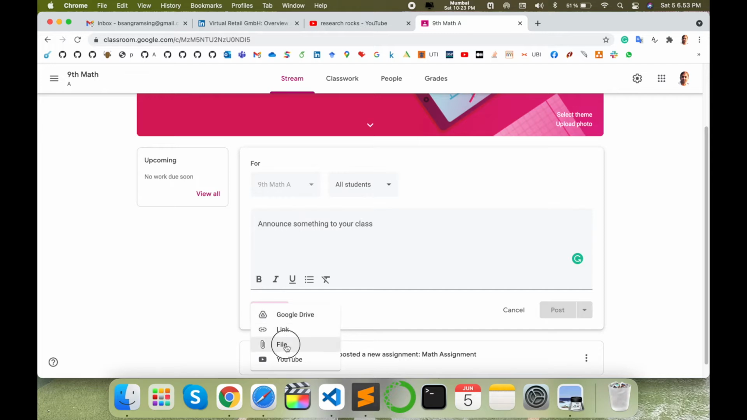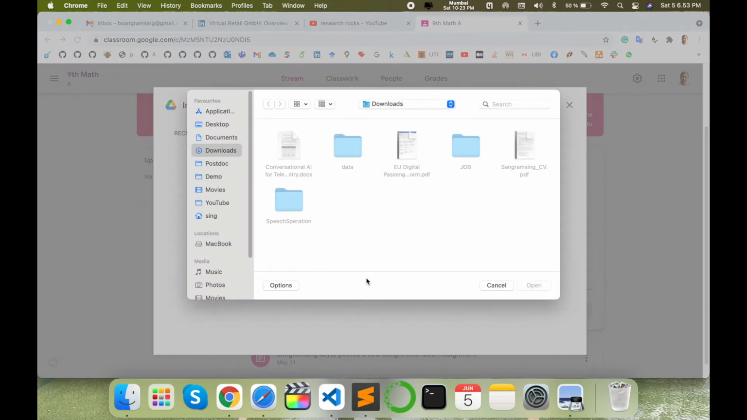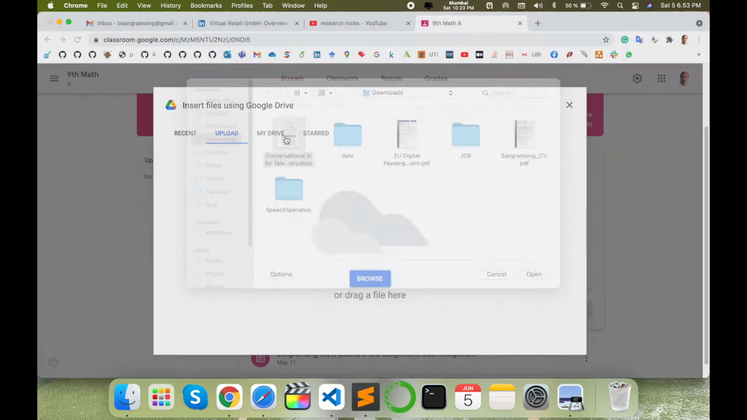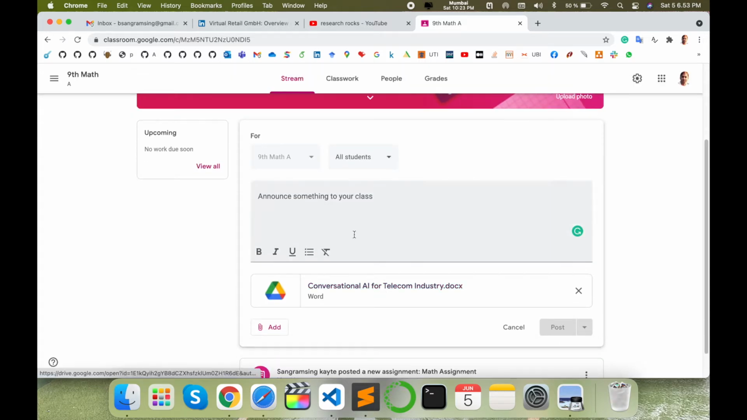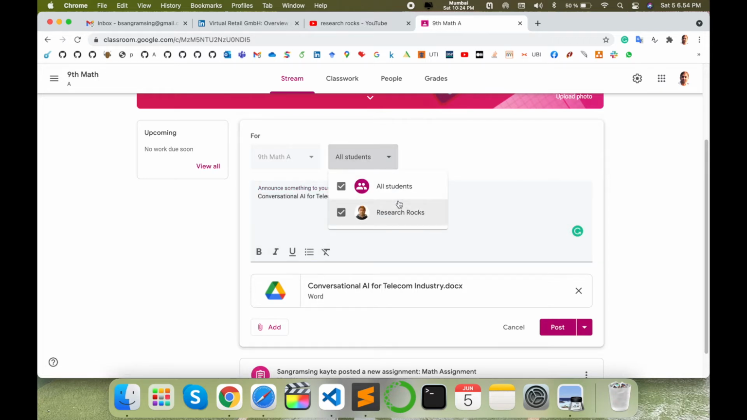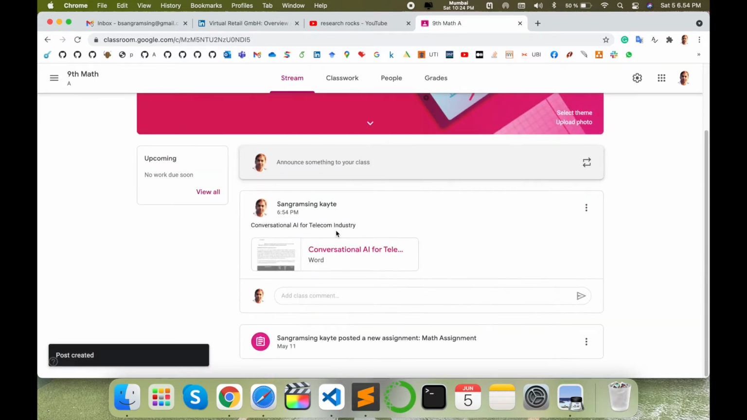I attach a file here, and my file is available on my physical operating system, and this is a doc file. Anyone can very easily edit this one. Conversational AI for telecom industry, for all students or specific students. Accordingly you can select specific students also. I am selecting all students. So this document is posted in my Google Classroom.